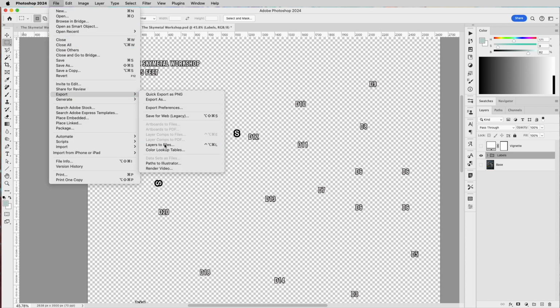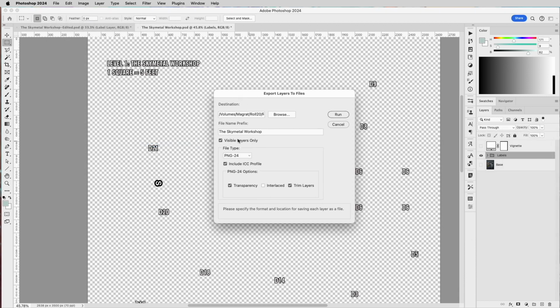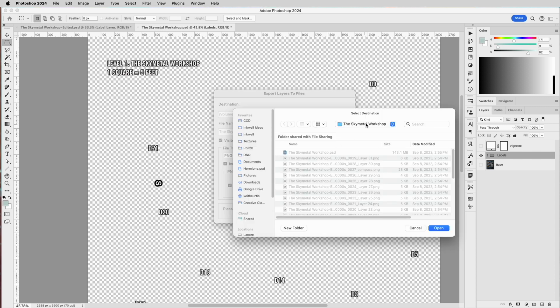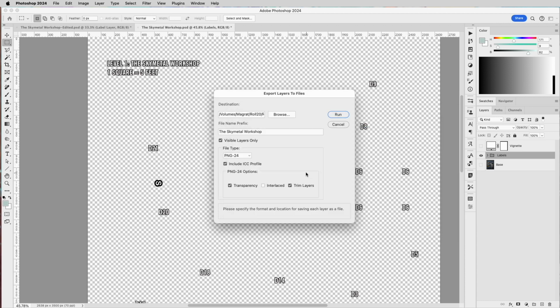and Layers to Files. And what this is going to do is take each of those visible layers and export it to its individual file. I am going to choose to put them in their own folder called Labels, and they will be saved as a PNG 24 so that we can keep the transparency, and we'll go ahead and run.